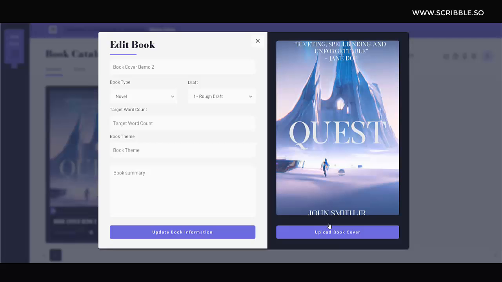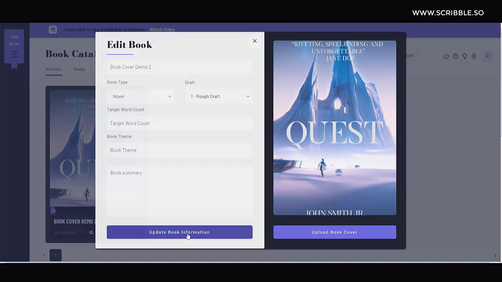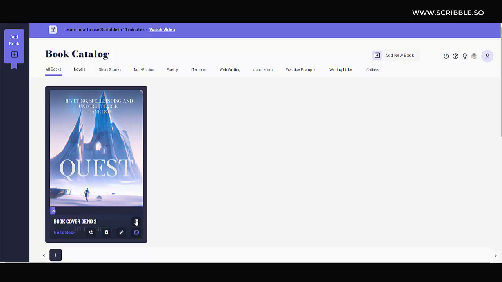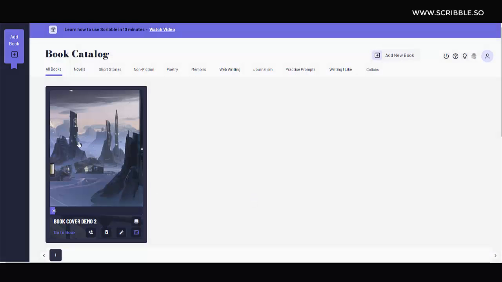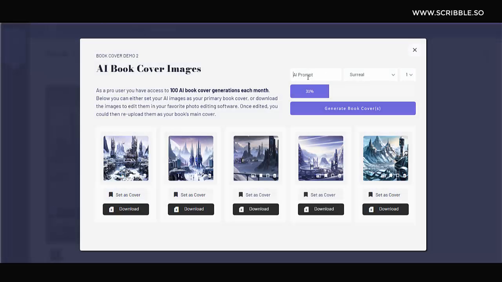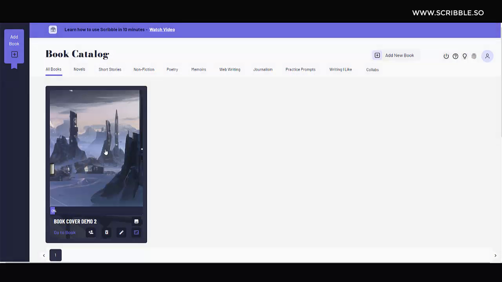Now, anytime I can select any of the other AI book covers by clicking on this icon here and then downloading the other images, or just swap out this book cover for others by clicking on this button here. I can also run additional AI cover requests up here, and all additional AI covers will be added down into this group here. Once I'm ready, I can just click on my book cover and I can start adding chapters and writing my book.